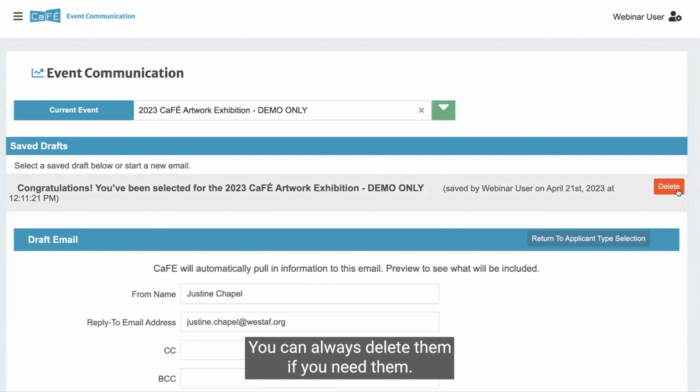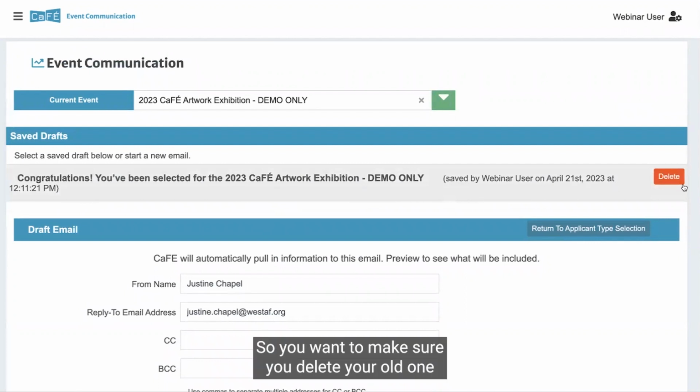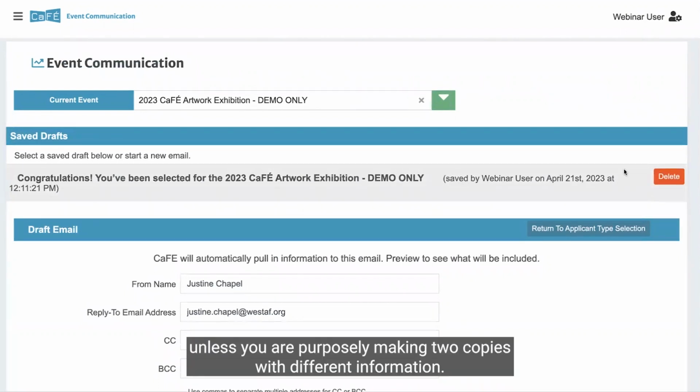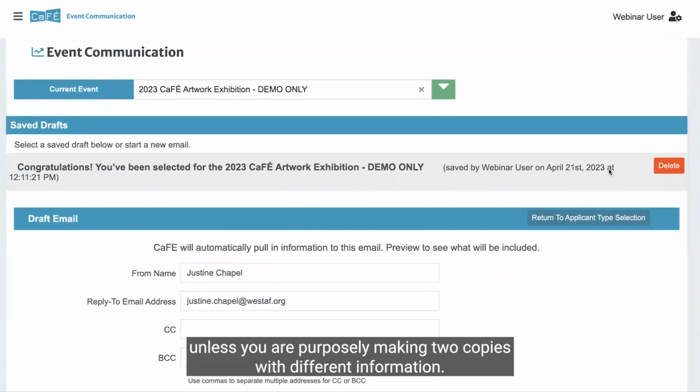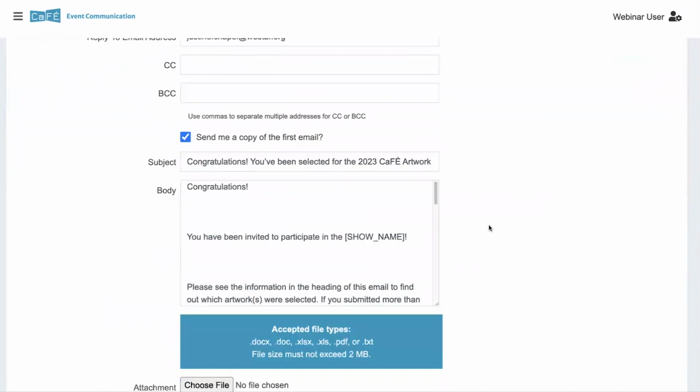You can always delete them if you need to. If you make a draft and then you save one, it'll actually just create a duplicate draft. So you'll want to make sure you delete your old one unless you are purposely making 2 copies with different information. But that's how you use drafts.